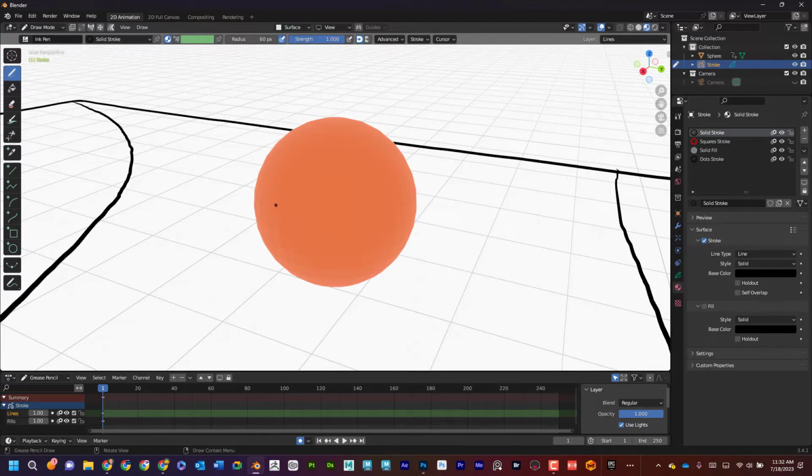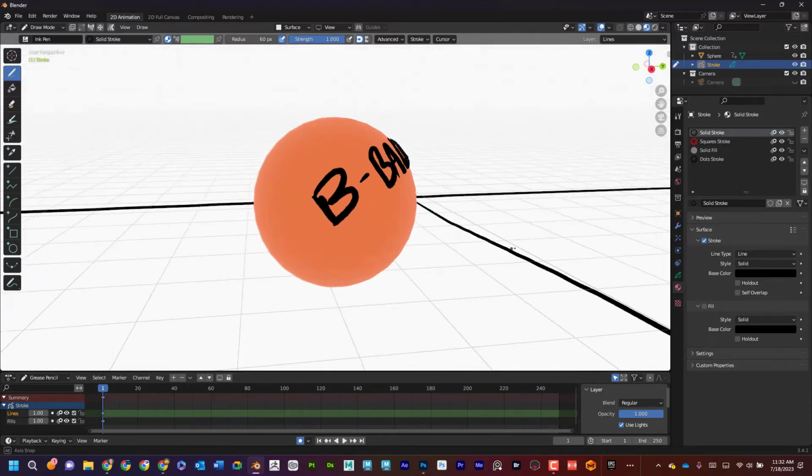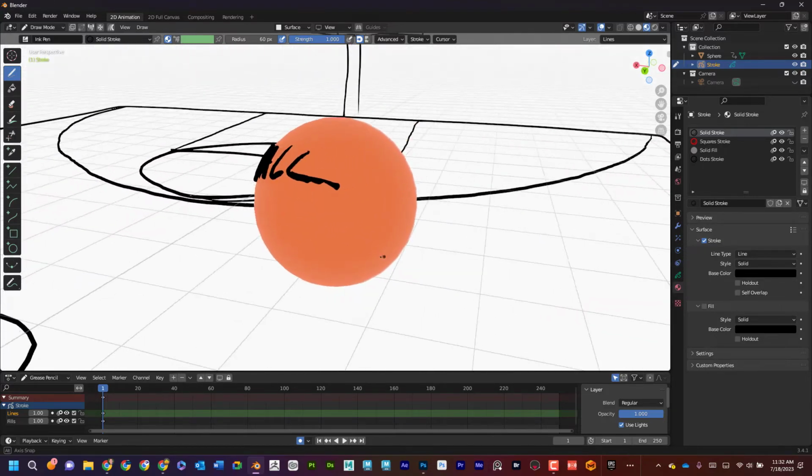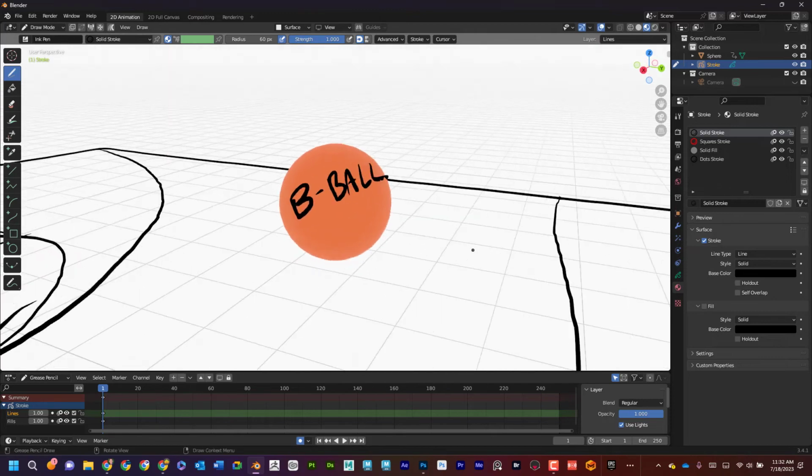Now, what I could say is B ball. Okay, now you can see that I drew right on the basketball. Okay, and again, that's pretty cool.